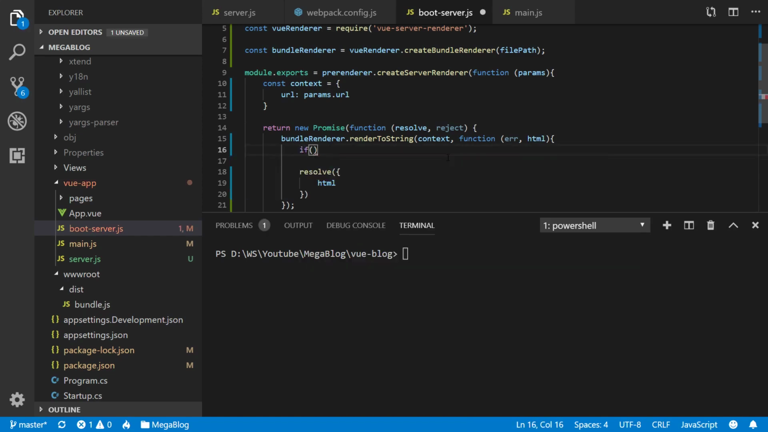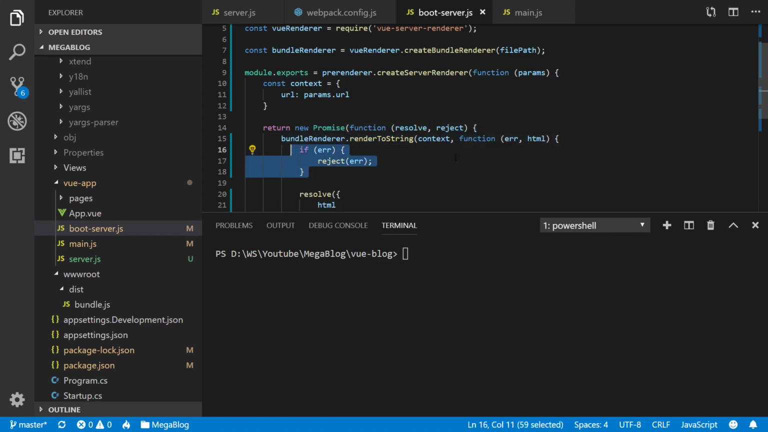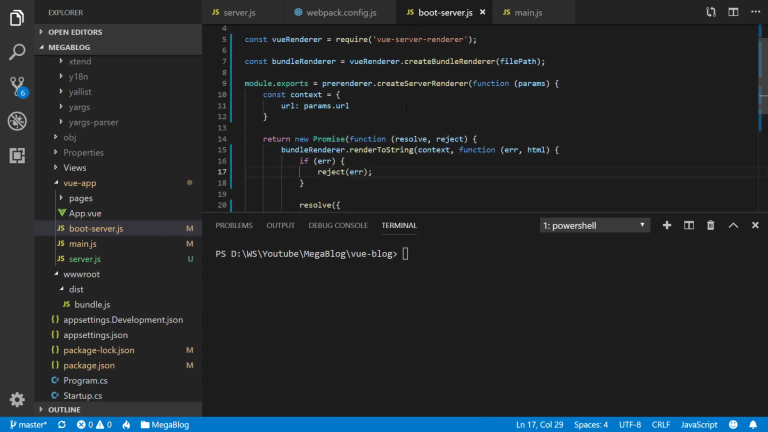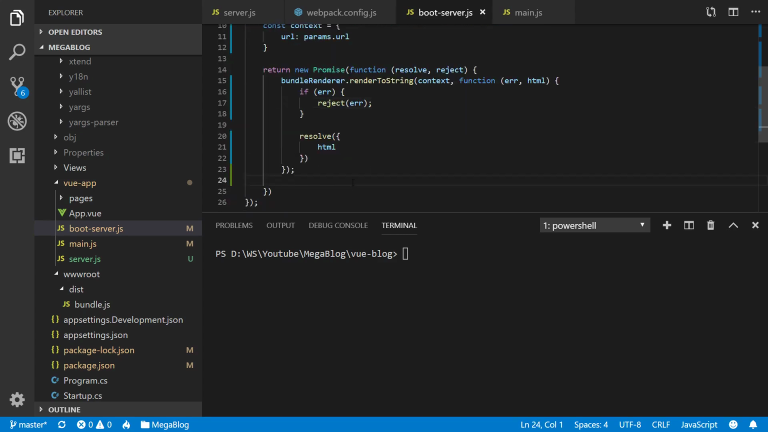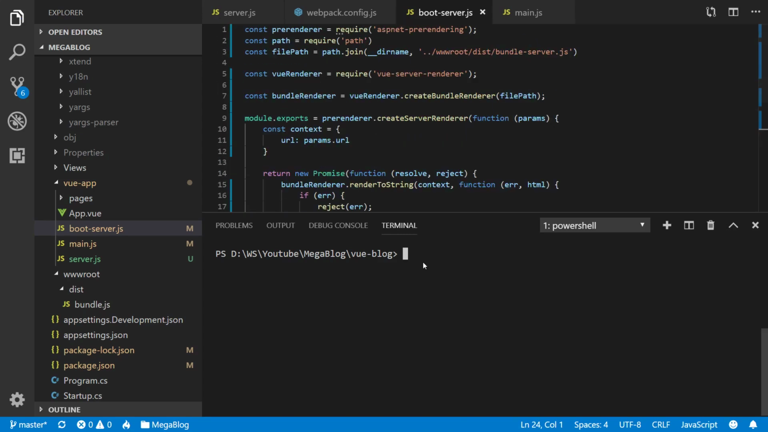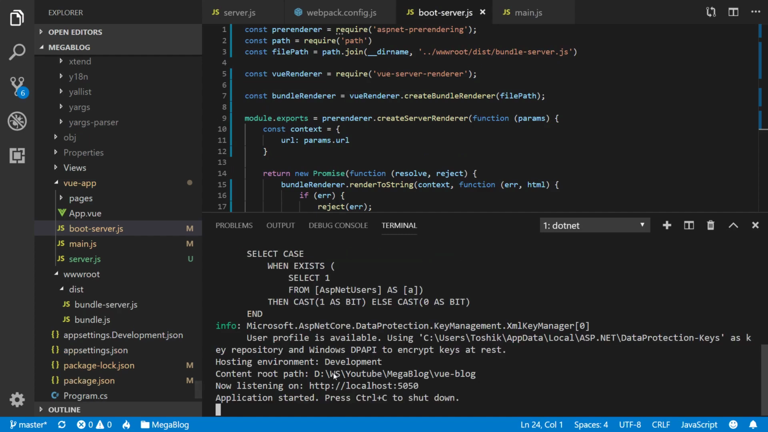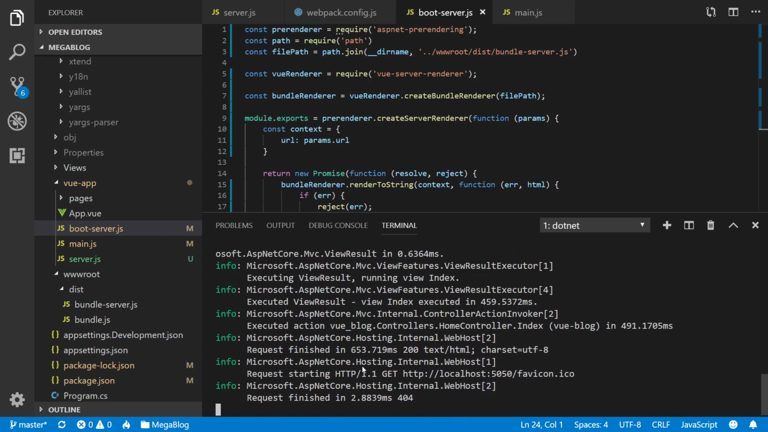And what we can do is go ahead and check if we have an error. Let's call the reject function and pass the error there. And let's just put the curly brackets here just for clarity. Alright, so this all looks okay to me. Let's go ahead and run this and see what we get. So dotnet run. Okay, so we're not getting any errors yet, so that is a very, very good sign.